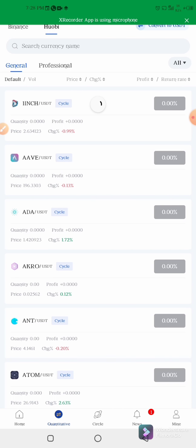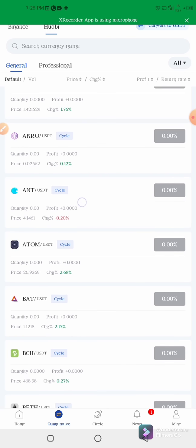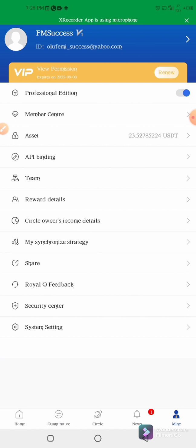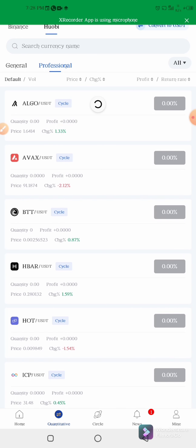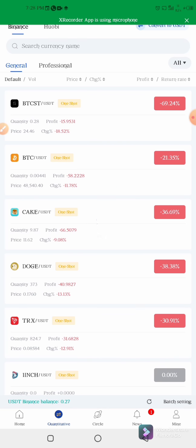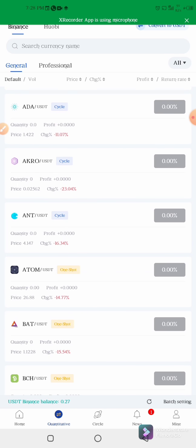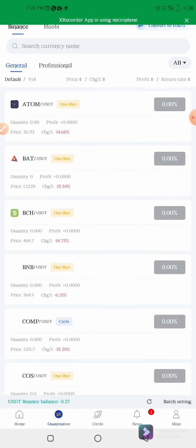If it is under general and you cannot find the coin you want to trade, you move up to professional. You must have activated your professional button here. The answers are B, C, B. I explained in the previous video. You go back to quantitative, and then I use Binance, so I would stay on Binance. And okay, let me search for a coin I have not traded. Okay, let me go for BAT.